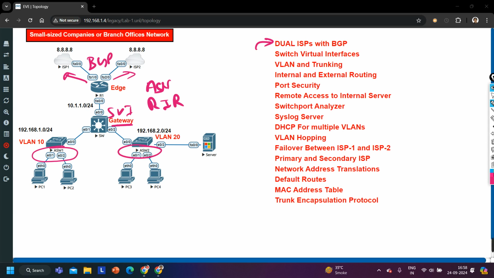Then guys, we'll configure the switch port analyzer. How to analyze a port of a switch, like whatever traffic this port is forwarding or receiving, I want one copy of that traffic on this server, let's say. So we'll see the switch port analyzer. We'll see the syslog configuration, how to save the logs of all networking devices on the server. Then how to set up DHCP so that end devices can get an IP address from the DHCP server.